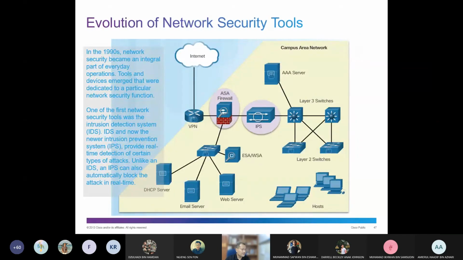Evolution of network security. In the 1990s, network security became an integral part of everyday operation. Tools and devices emerged that were dedicated to a particular network security function. Before, everything was inside, so you could easily protect your network. You could protect your hosts because they are connected through your inside network.